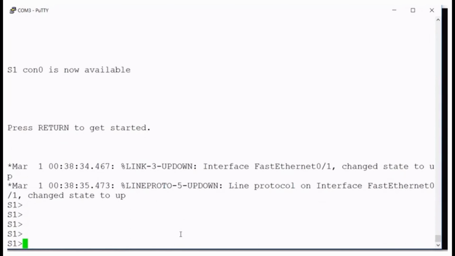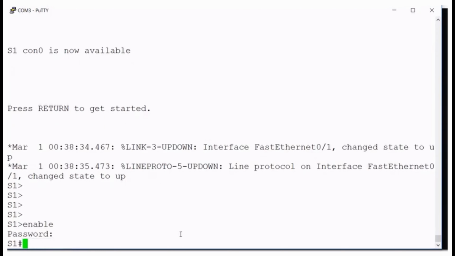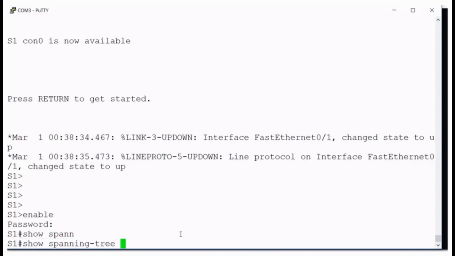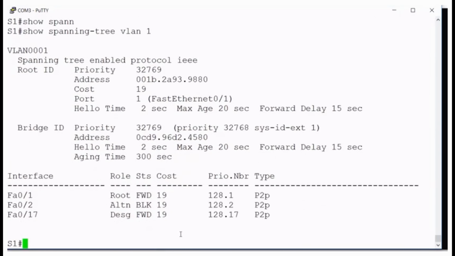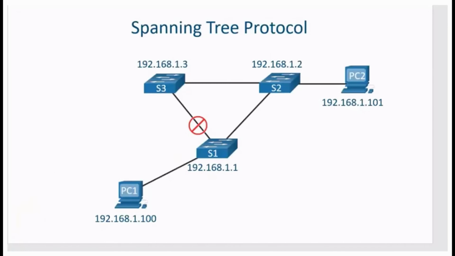Also, I have a console connection using PuTTY. I'm in S1 right now, and I'll type enable, and then I'm going to put in the command show spanning-tree VLAN 1. And when we do that, you can see that the root ID and the MAC address of the root bridge, this is not the root bridge. This switch has port 2 in the alternate role in blocking mode, or the status is blocking. So I am the switch here, S1, and this port is blocking.